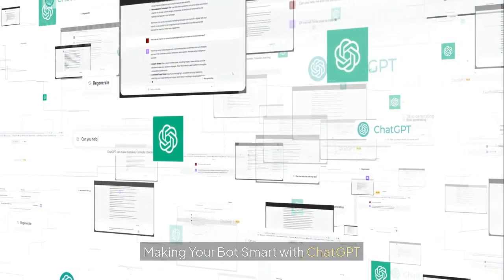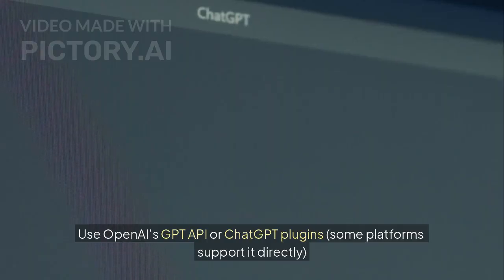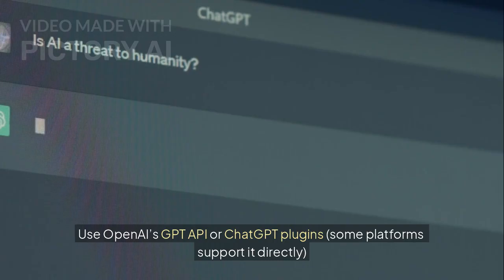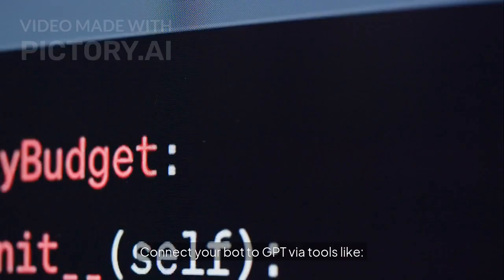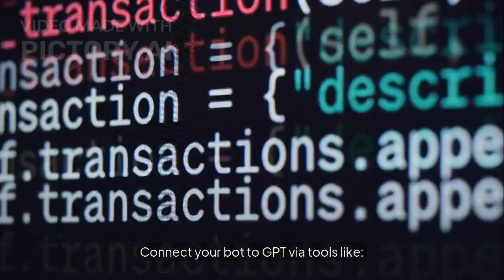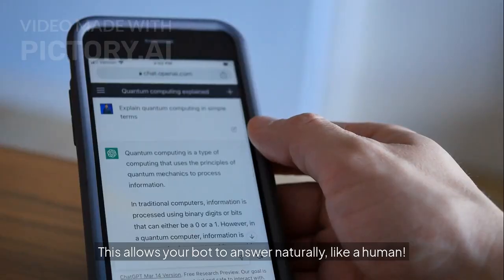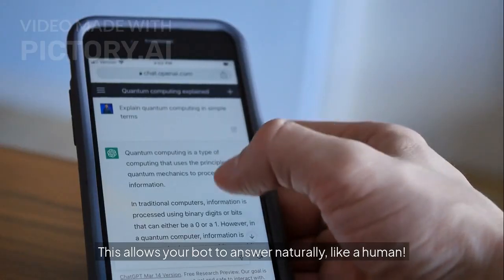Making your bot smart with ChatGPT. Use OpenAI's GPT API or ChatGPT plugins. Some platforms support it directly. Connect your bot to GPT via tools like Zapier plus OpenAI, Make.com, or Integromat. This allows your bot to answer naturally, like a human.